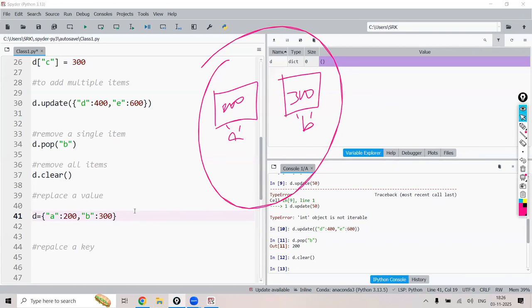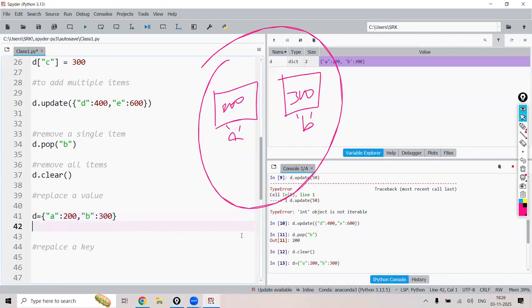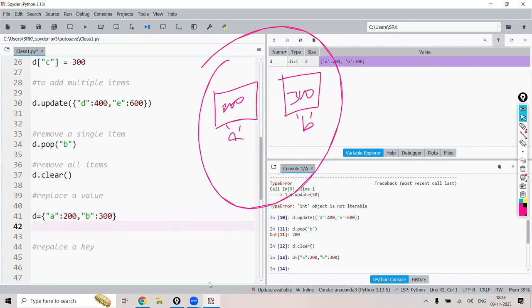Okay, this one you are having like this. Now, once you have done the dictionary in this way, yes, Leela Krishna is asking about d dot pop. In the pop, you are going to use the key name. Once you use the key name, automatically the item will be removed. Now, this is the dictionary.